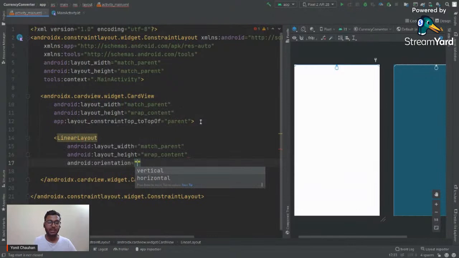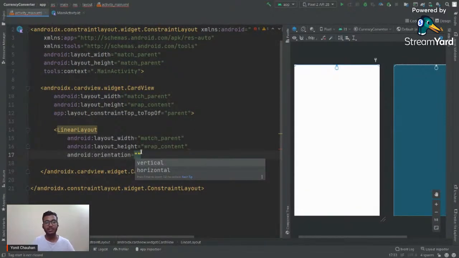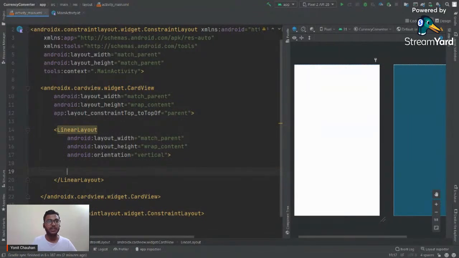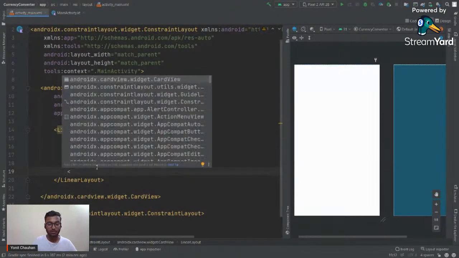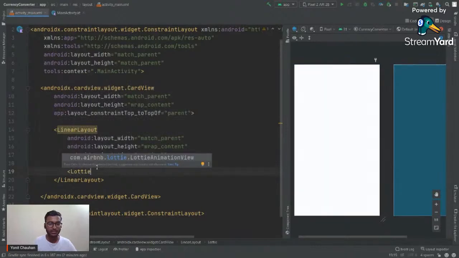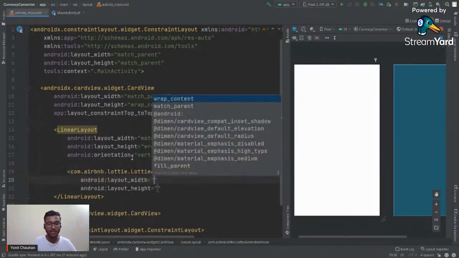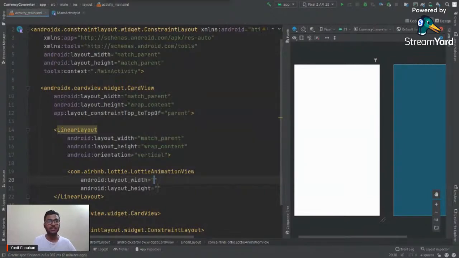Linear layout also has an attribute called orientation. So basically inside of linear layout, everything will be present one after the other, but in which format? Either vertically or horizontally, right? So we'll be checking out the vertical, and then we'll simply close this linear layout. Inside of this linear layout, we'll be having those Lottie files. So we will just simply type Lottie, and Android Studio tells us that this is a view available. We can just say that Lottie is available, and then width can be wrap content, height can be, let's say, 160 dps.